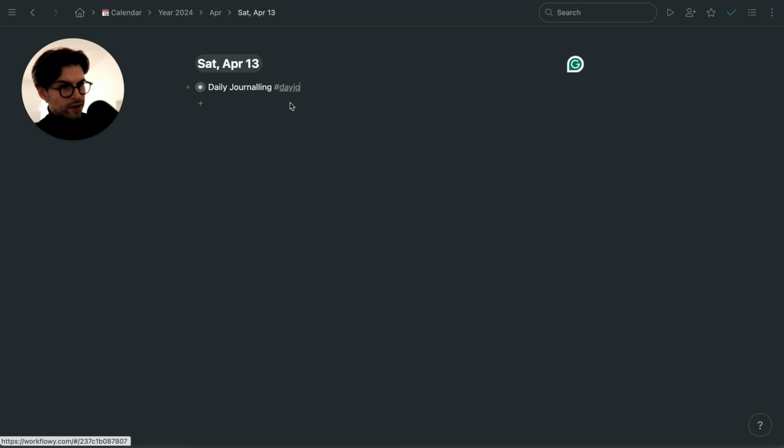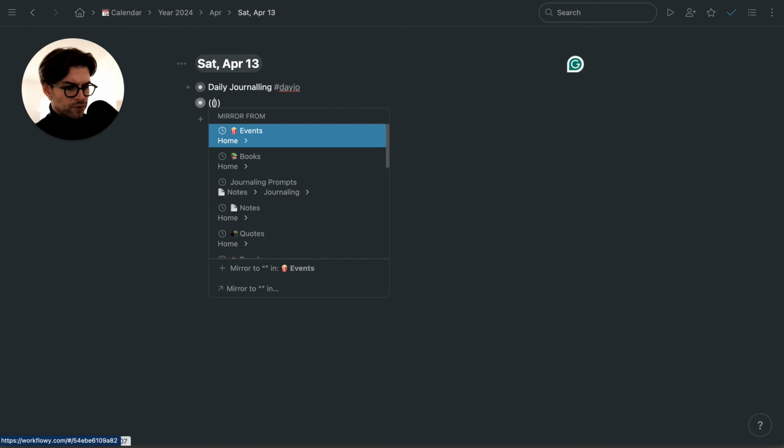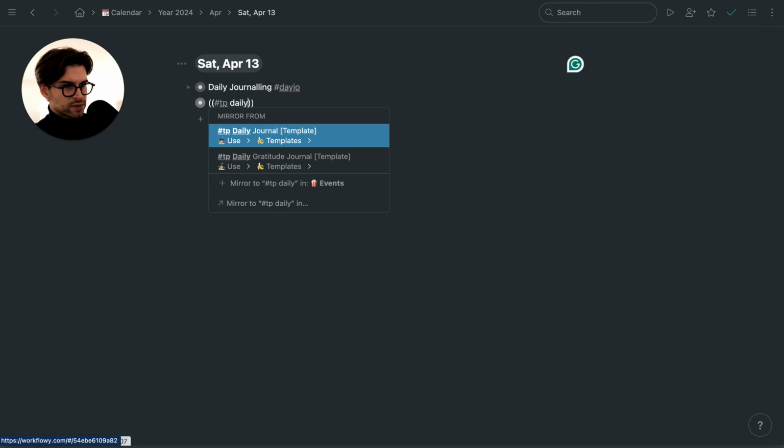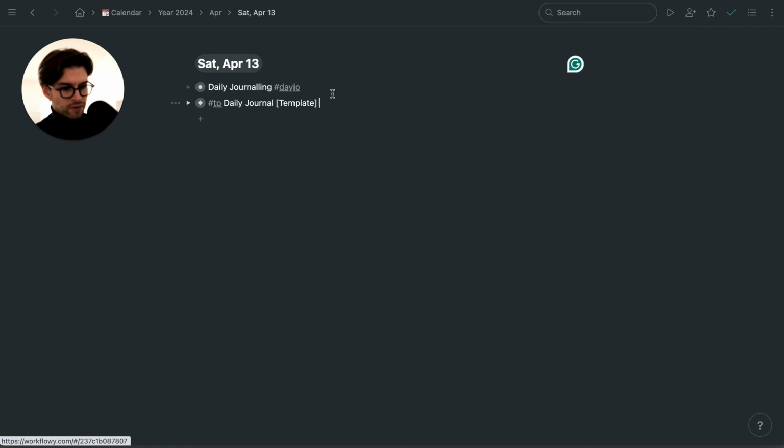But the other way would be that you could also just type this one, the mirror prompt, let's just call it TP for template in my case, daily journal, and there we have it again. We detach it and done. So yeah, that's pretty much it.